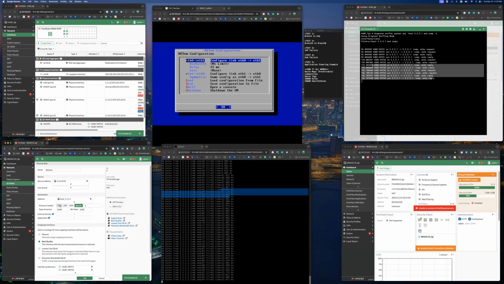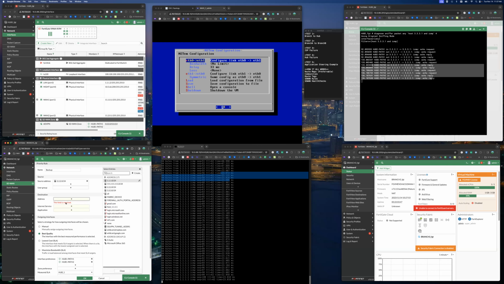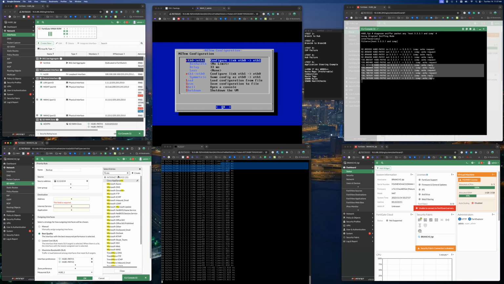You can use latency, you can use jitter, you can use packet loss. Additionally, you don't have to have an address. You can use the internet service. You can say, all of Microsoft Azure. You can have an application steering rule for that.